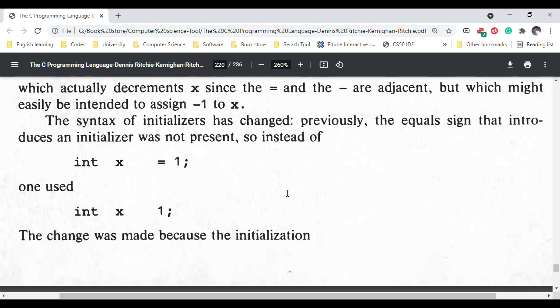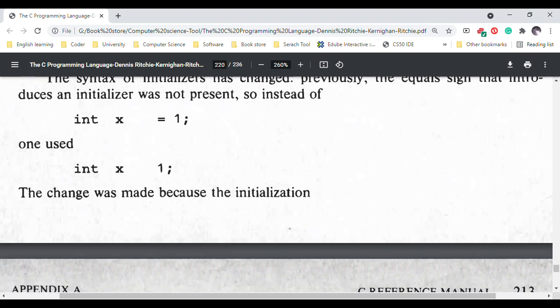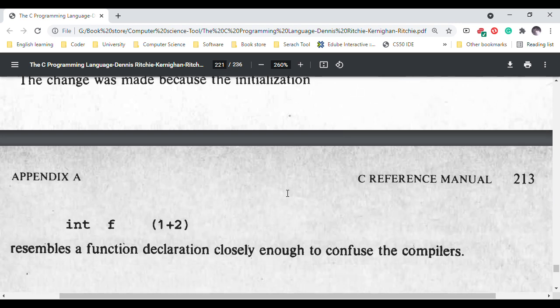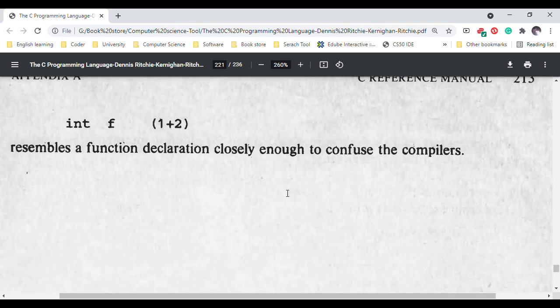The syntax of initializers has changed. Previously, the equal sign that introduces an initializer was not present. So instead of int x = 1, one used int x 1, like this. The change was made because the initialization resembles a function declaration closely enough to confuse the compilers.